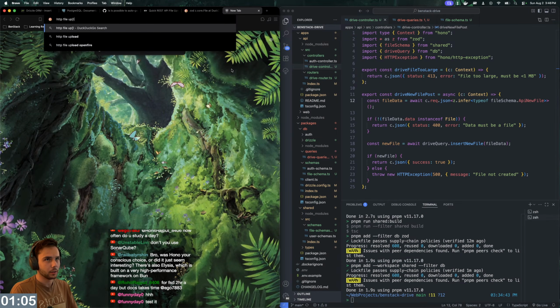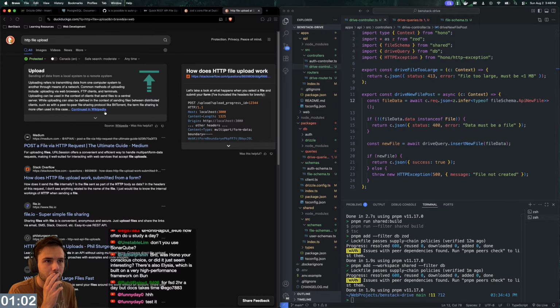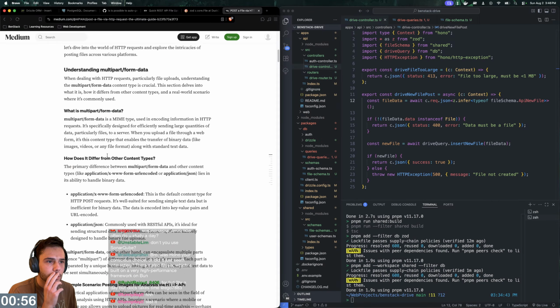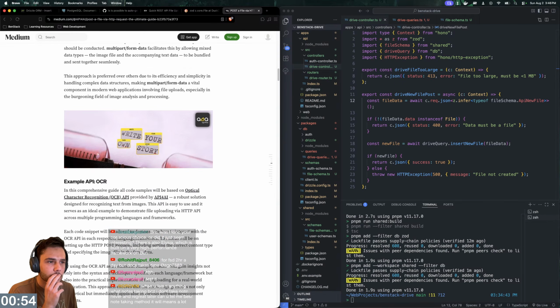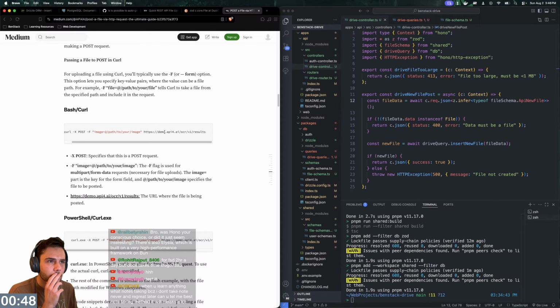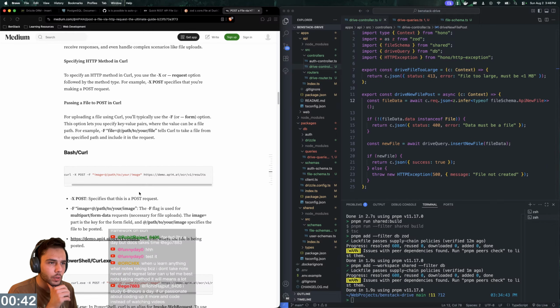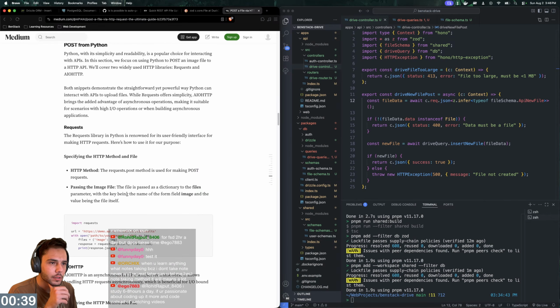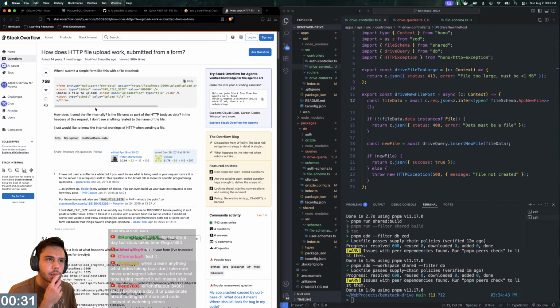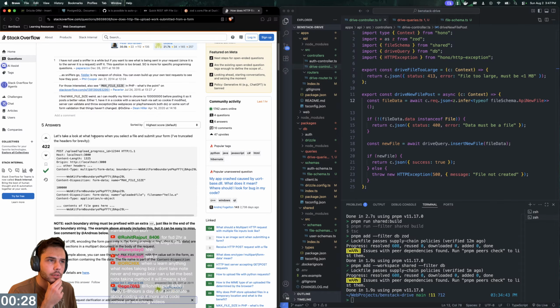HTTP file uploading, upload. I just want to see what this is looking like here, how you do this with the HTTP. Because what is the file sent as? Let's take a look at what happens when you select a file and submit your form. Upload.